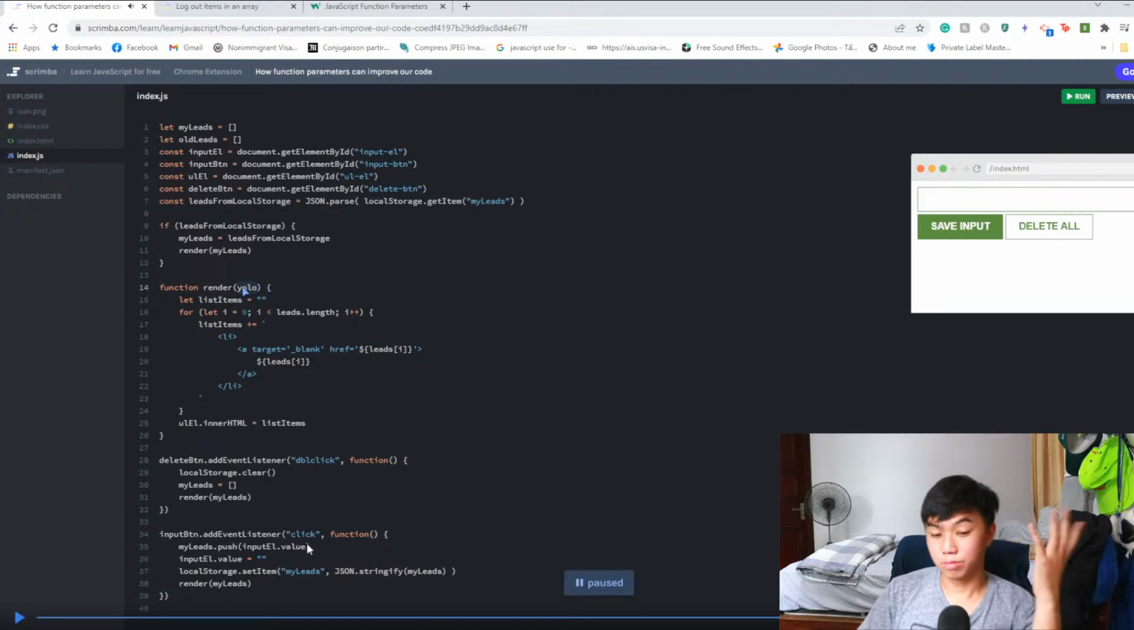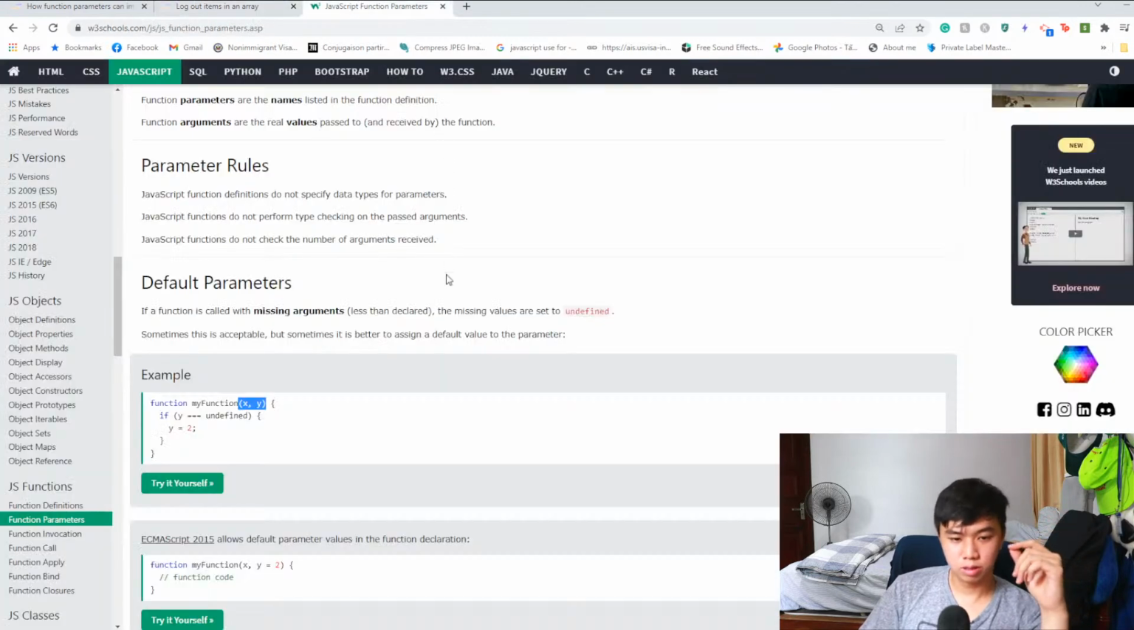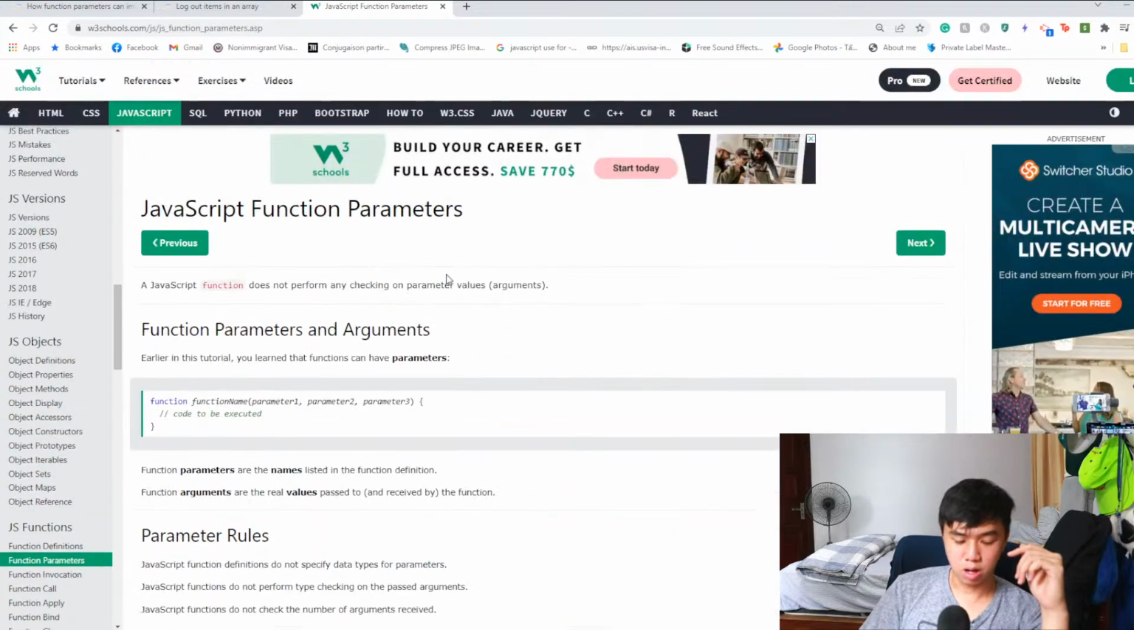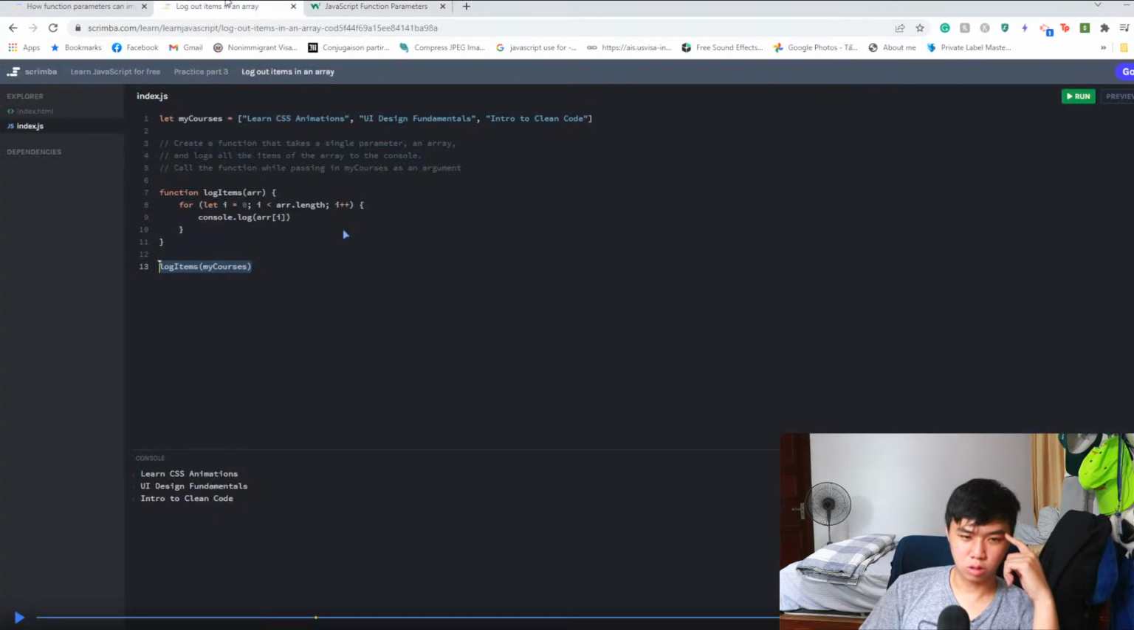However, nah, this is stupid. I wouldn't use parameters or like argument. It might be helpful in other situations. A name, yeah, you can name whatever name you want. An argument. So here, function log item array. Name here, argument here. Name, argument.